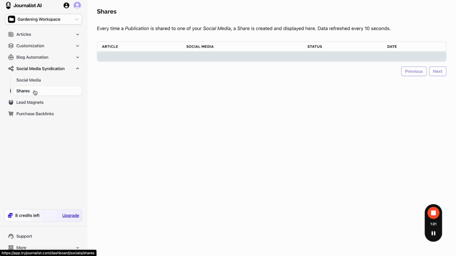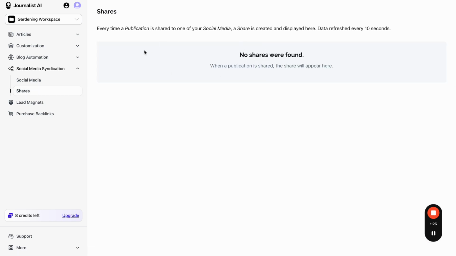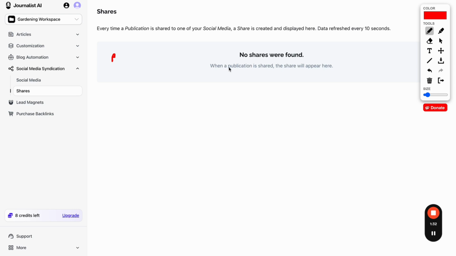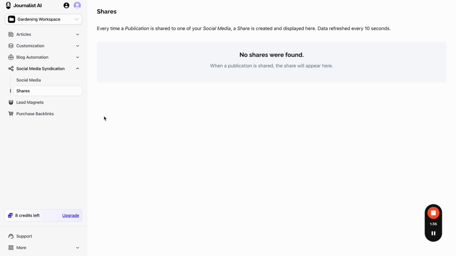And here in the shares, you can see where the posts were shared to. Essentially it's going to show you that this post right here was posted to this Facebook page, and here's a link to check it out. It's pretty straightforward, nothing too fancy here.